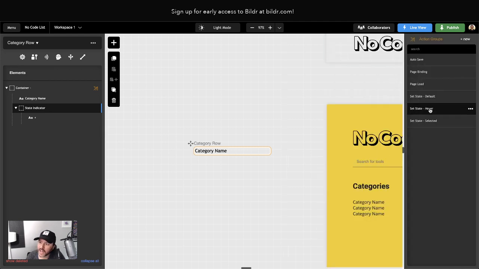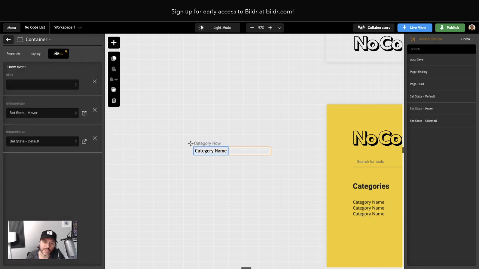And now that I have set state selected, I'll do that on click. So on this container, under events, we have mouse enter, which is setting the state hover. But on click, it's going to set the state selected. Right now it's going to set the state selected when we click, but as soon as we mouse leave, it's going to remove that selected state. So we'll need to account for that in a second.